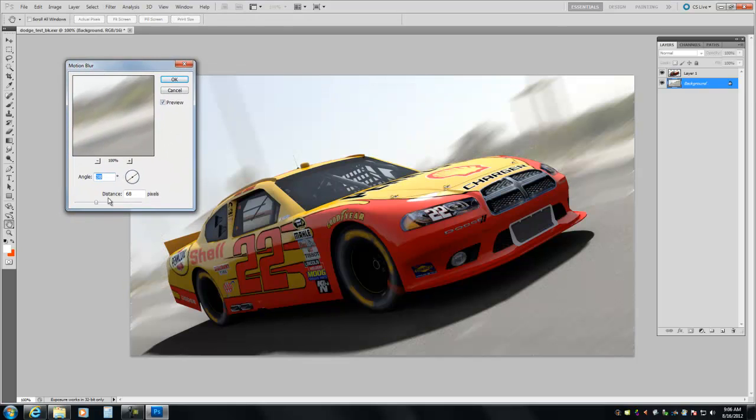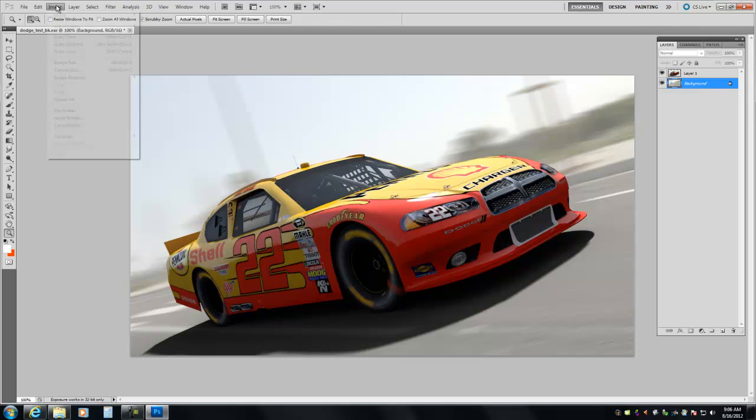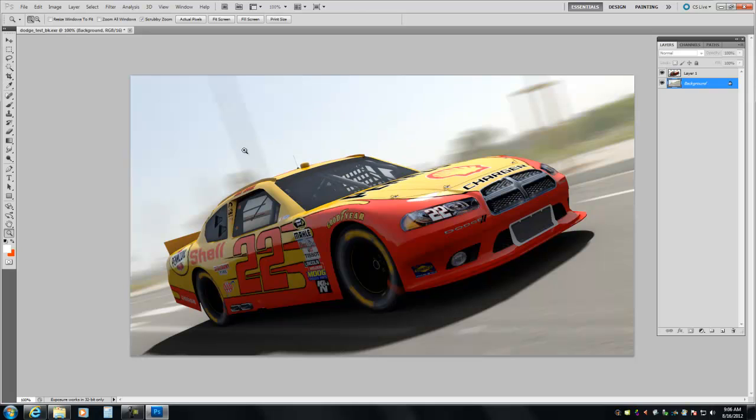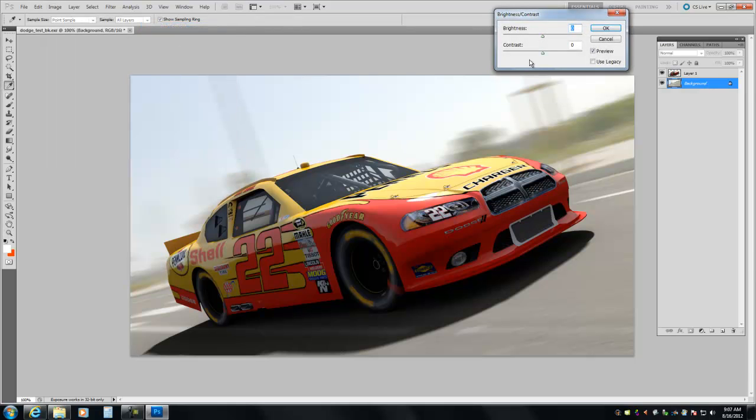Okay, make sure we get the direction correct. Okay, that feels pretty good. Okay, we're just going to add a little bit of color in there because we're going to take it out at the end. Just give it a little more contrast. Pull the brightness down just a little bit. Okay.